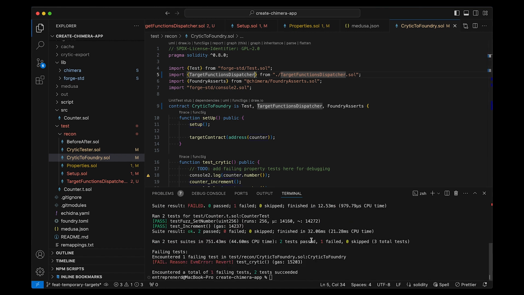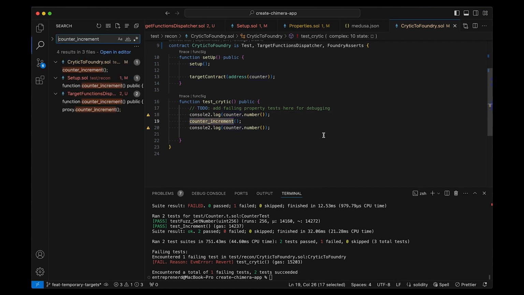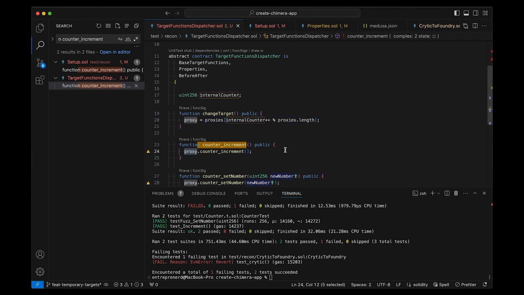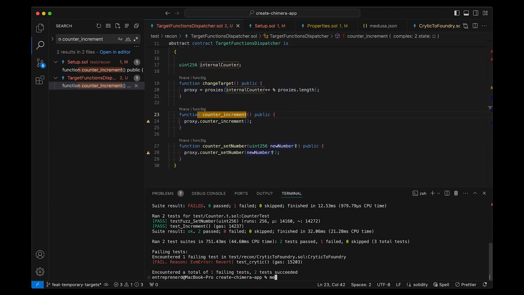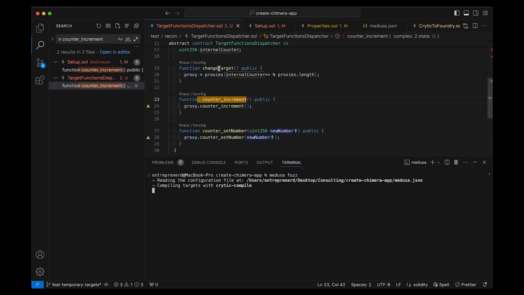We're at, let's go to the Chimera Foundry setup. We have counter increment, and now counter increment will look like this, but because of the fact that we never set the first one, then it will never work. And so this is interesting, how Medusa should actually be able to figure that out, that nothing will ever happen. And so it should change target once to set it, and then it should be able to reach the coverage that we're looking for.